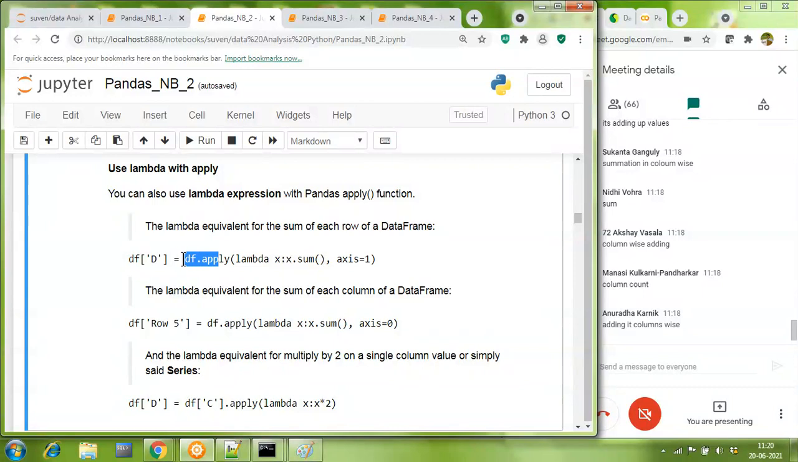So it will pick up one entire row, give it to the variable x. Remember, whatever row it picks up, it is going to give it to the variable x. Then you can use any variable here, your choice. Then x dot sum is basically summing up all the elements of the row, and whatever is the answer is being dumped in the variable d in my data frame.